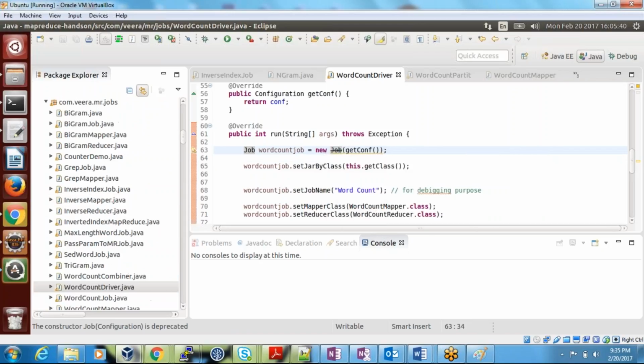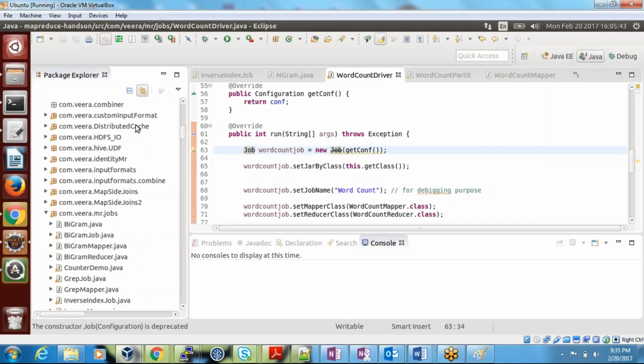Let me show you one more example. It looks very small, right? Let me show you one more example here.